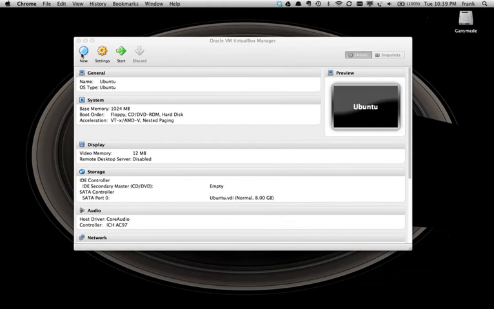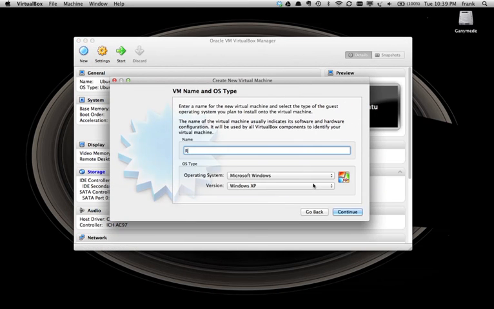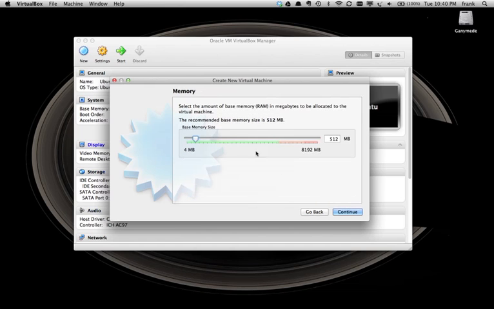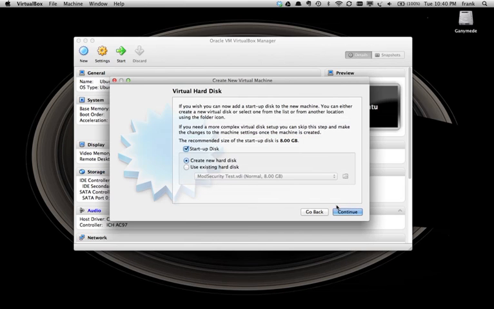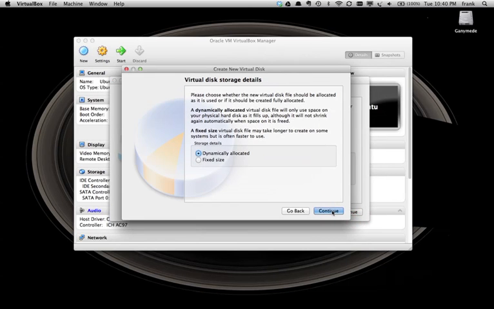So here I am in VirtualBox. The first step will be to create a new virtual machine. I have about 8 gigs of RAM on this particular computer, so I'm going to give the virtual machine a gig of RAM. We definitely want to have the disk space dynamically allocated. That way, even though we're saying that it can take up to 8 gigabytes of space, it won't start out that way.